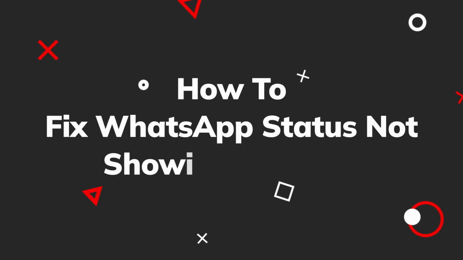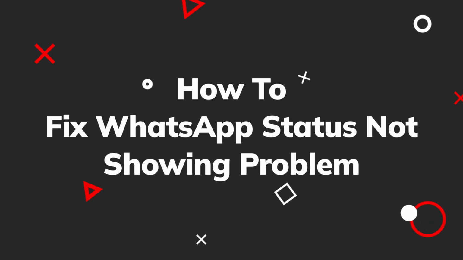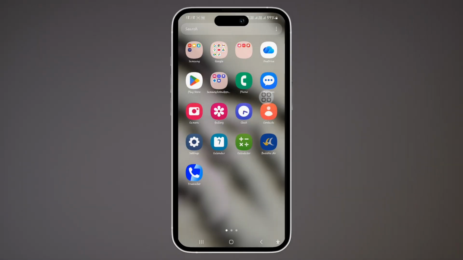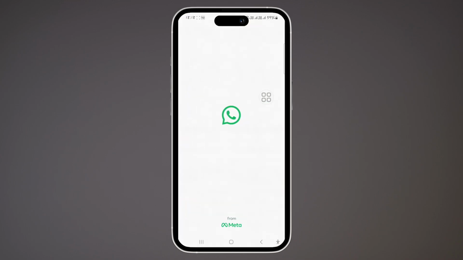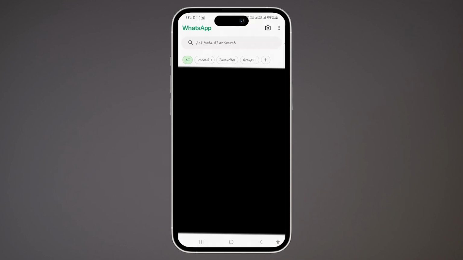Here's how to fix WhatsApp status not showing. First of all, you need to try closing and reopening the WhatsApp application and log into your specific account. After that, you need to go ahead and see if the WhatsApp statuses are visible.